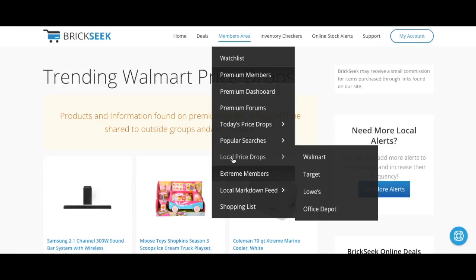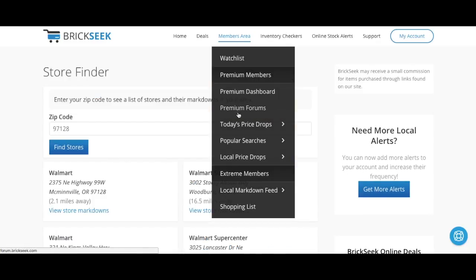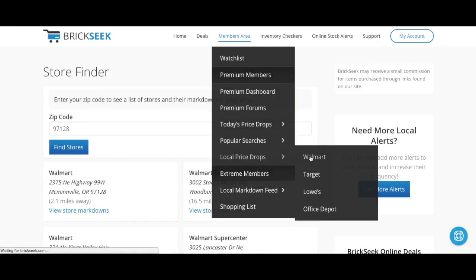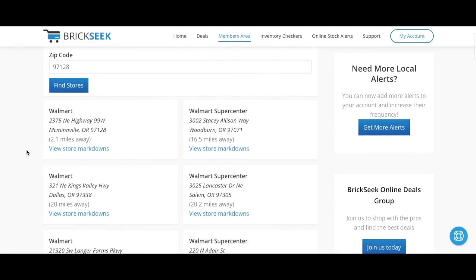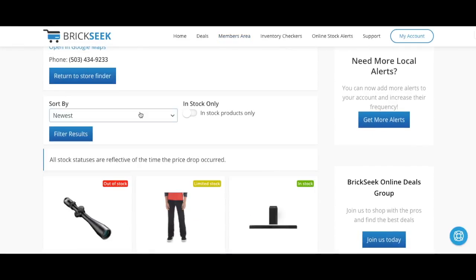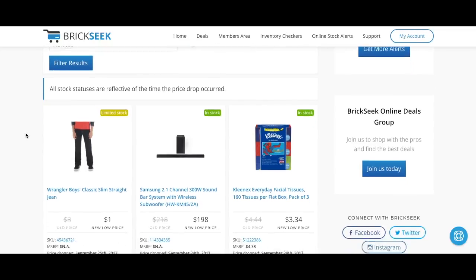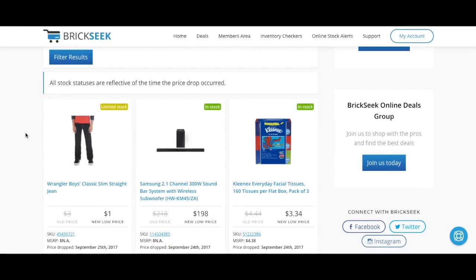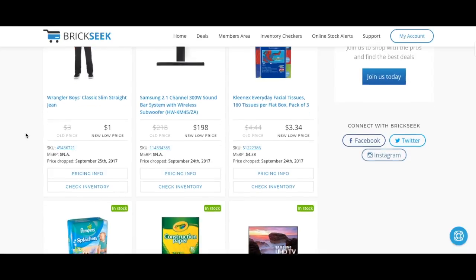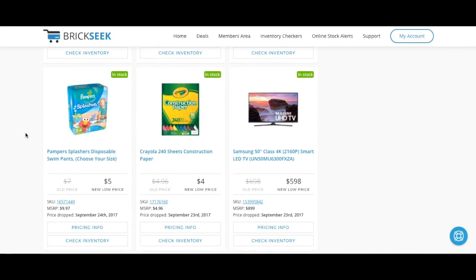Local price drops is a very powerful one, which I love. So starting with those local price drops, I'm going to click on Walmart, enter my zip code here. This is my closest Walmart to me, and I usually filter out the out of stock because I really do not need to see those. Now if I scroll down, these are the current products and the prices that I can find in that specific Walmart. So now you guys can see the power in using the local search, because instead of going into my Walmart and blindly checking aisles, I'm able to go in there and snipe out exactly which deals I'm looking for.